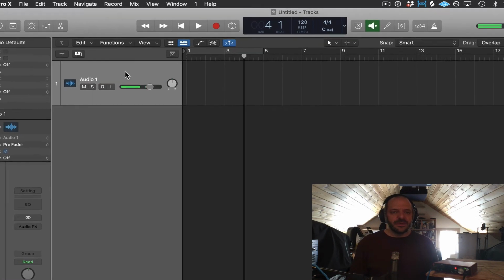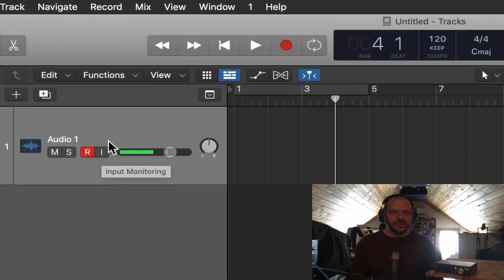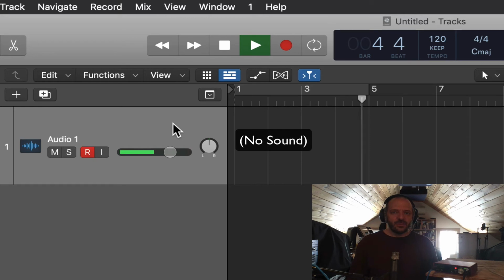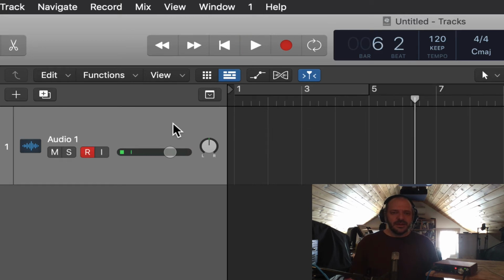One other thing, there's a button here called input monitor. As soon as I press play, that Logic monitoring or software monitoring will be disengaged. So if I need to practice along with something that's already pre-recorded in Logic, what I would do is turn input monitoring on, and that's going to allow me to practice without recording before I'm ready to record.